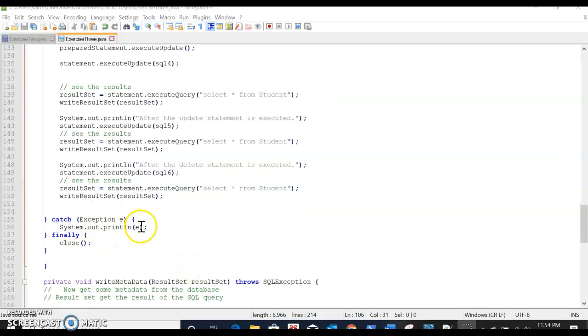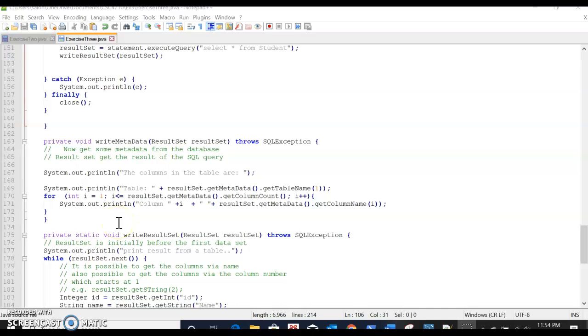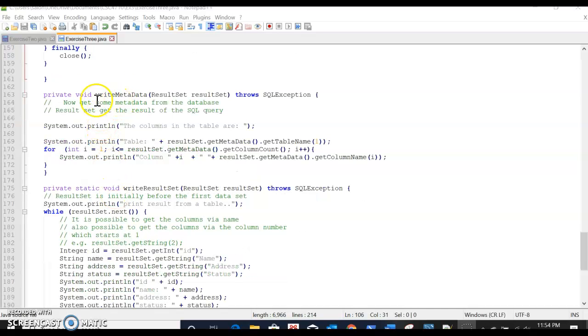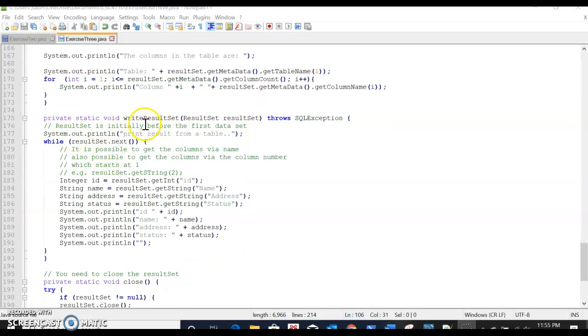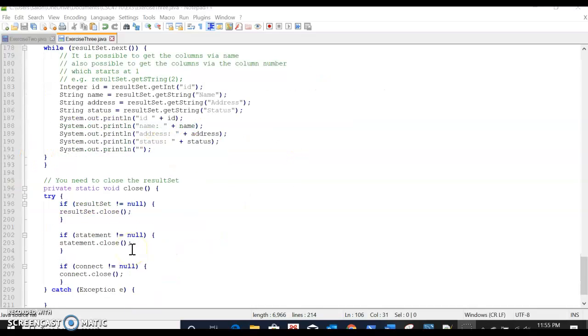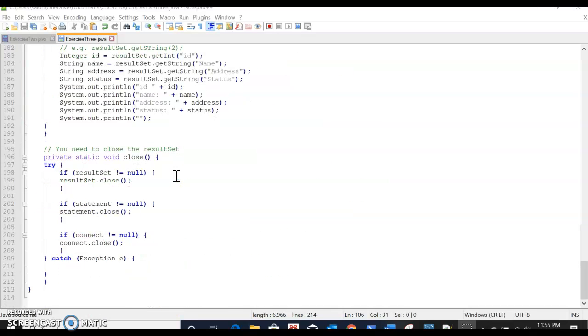We have a catch block, which basically catches exceptions. Then we have a close, and then we have this function, which is write metadata. It gets metadata from the database, and then result set gets the result from the SQL query. And then we have another write result set. So this function is basically there to print out whatever data we have, and then this function is there to close the result set.